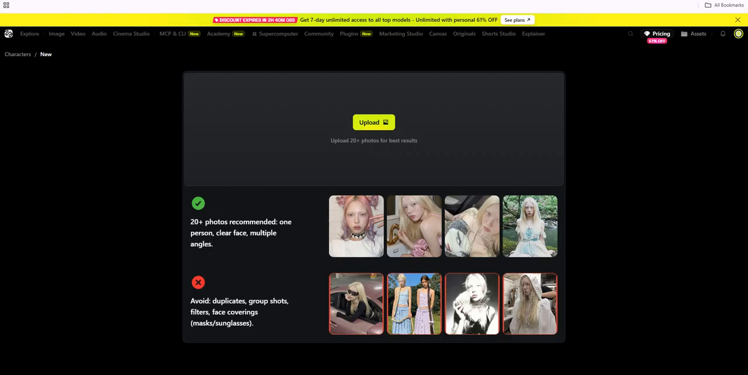You can reuse the same character when creating images or videos to maintain a consistent appearance across multiple scenes. Finally, download your character or continue editing it with other Higgsfield tools. Experiment with different styles, poses, and creative ideas to build unique AI characters for your projects. And that's it. You've successfully learned how to use Higgsfield Soul.